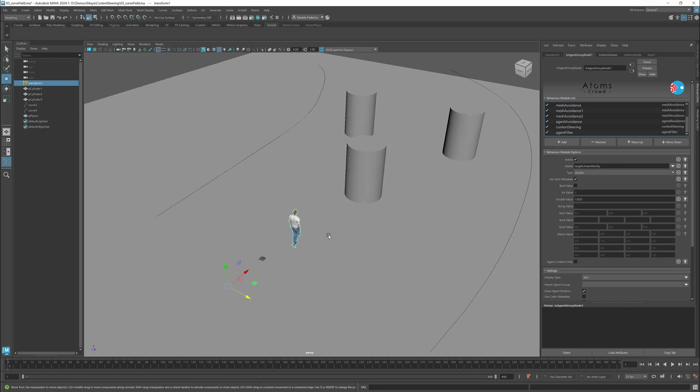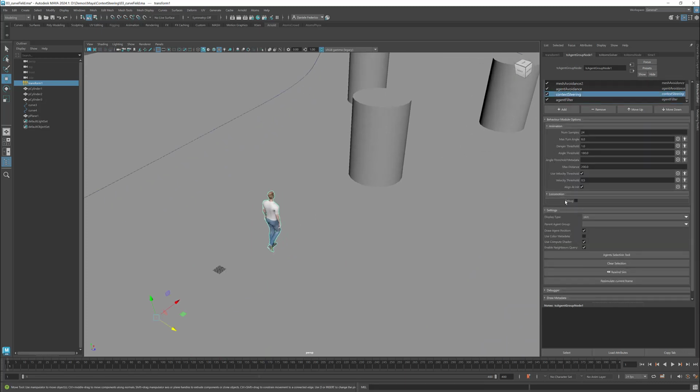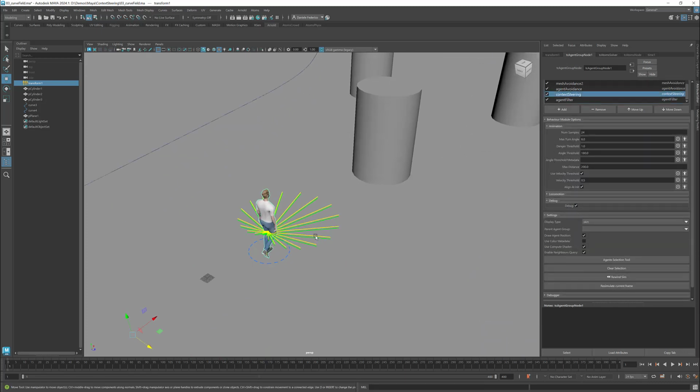Let me filter out just one agent so we can see what's going on with the context steering. So I'm going to activate the debug, and as you can see here, the context steering module is drawing the rays that we were discussing in the previous slide. Here we have some attributes. This number of samples is actually the number of the rays. So we could say even 16 or 24. With more rays, you have a more accurate result, but it's also slower to compute.